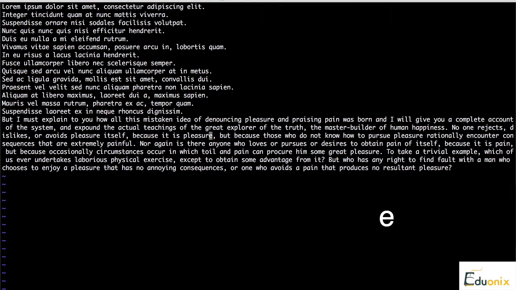As you can see, the small e stood at the end of the word pleasure, and then it jumped to the punctuation comma, and then moved to the end of the word but. But if you use the capital E, it jumped over to the end of the word pleasure, and it didn't stop at the comma, as you can see.